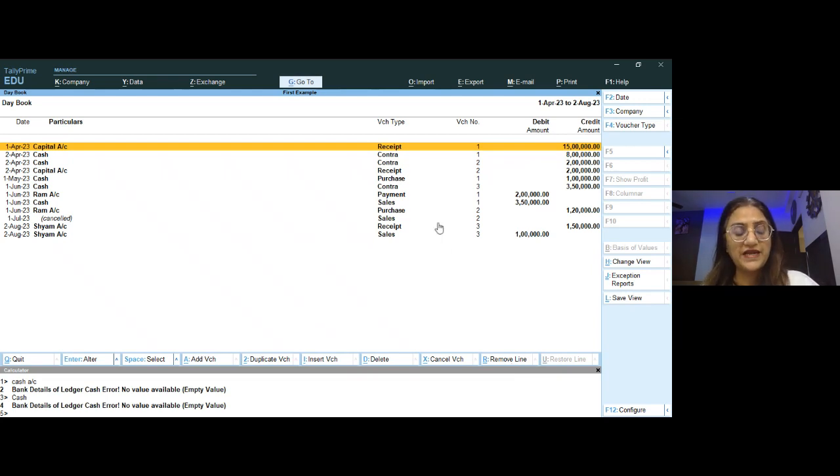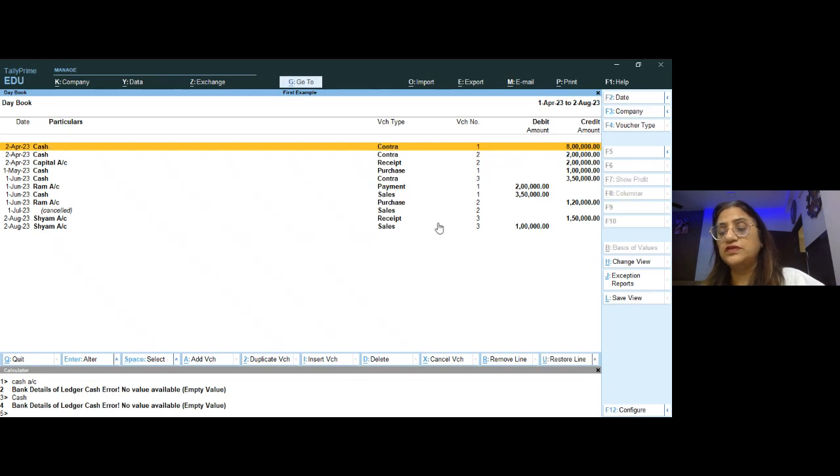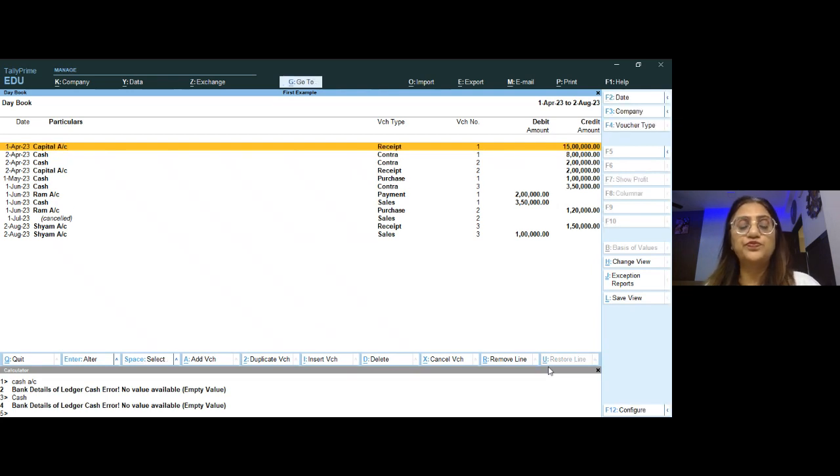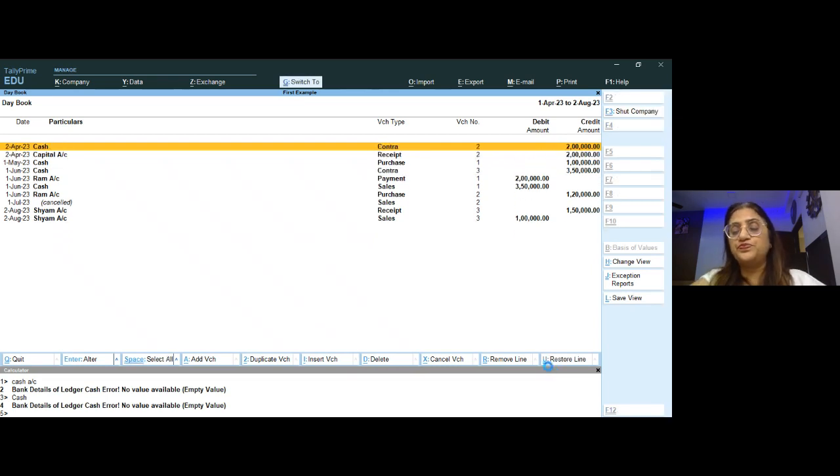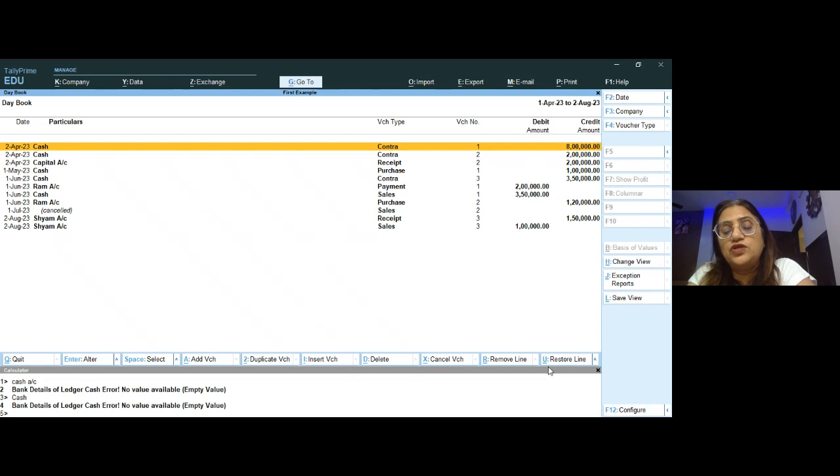Suppose you are hiding some entry. Then Control U restores it, if you want to take it back. Control U, Control R, hide and unhide. So please remember these shortcut keys. In Tally, or whatever you are using, for example Excel, shortcut keys are very important. In the same way, in Tally the shortcut keys are very important.